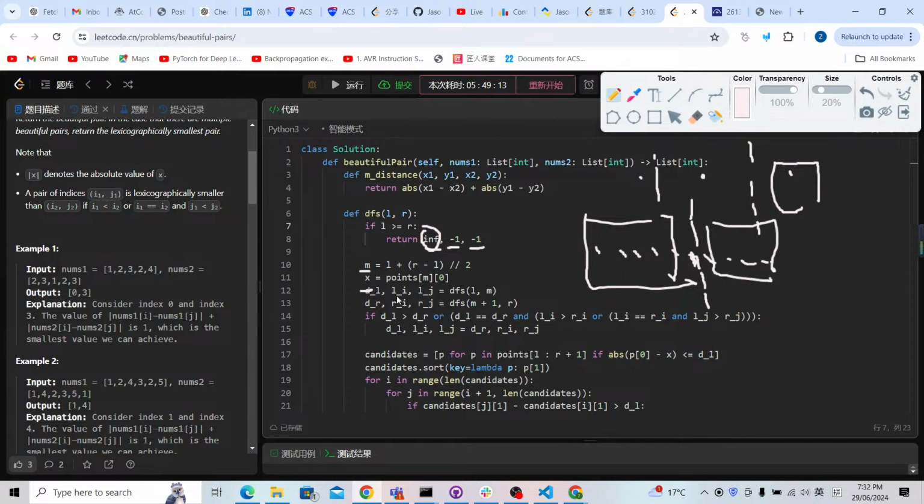From the left part, we're going to calculate the distance from the left, and the i and j indices positions from the left side. So we're going to use the DFS from L to M, and this is just the divided part. Similarly for the right part, the distance from the right and the positions from the right, the right side index i and the right side index j, and we calculate it.